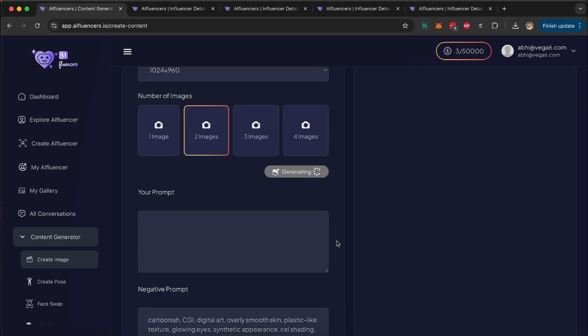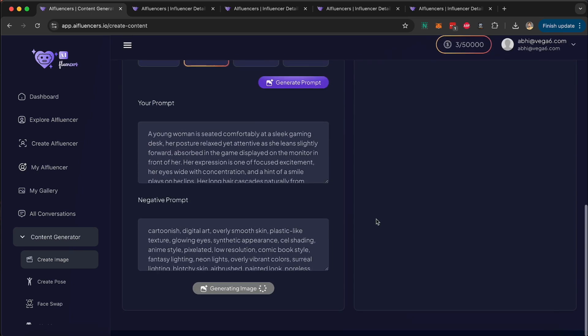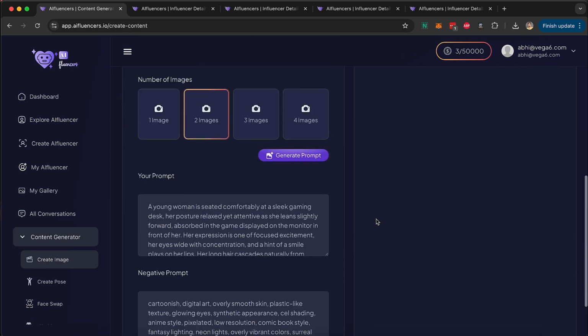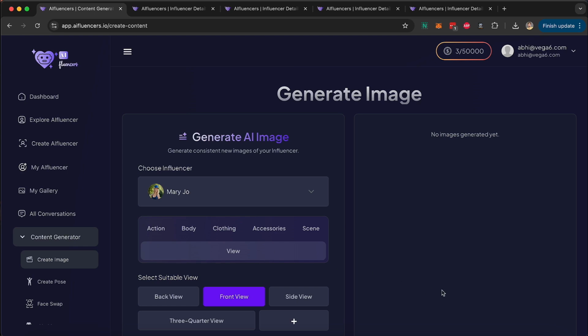Click on generate prompt. Now again, you can modify your prompt, you can modify a negative prompt if you want, but usually it's not needed. Just click on generate image and AI Influencer will start working on the background and start creating those two images for you based on the parameters you have set for your influencers.